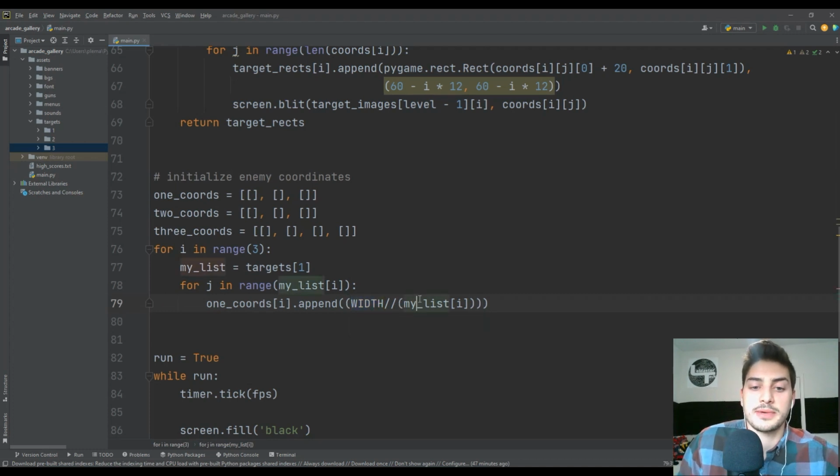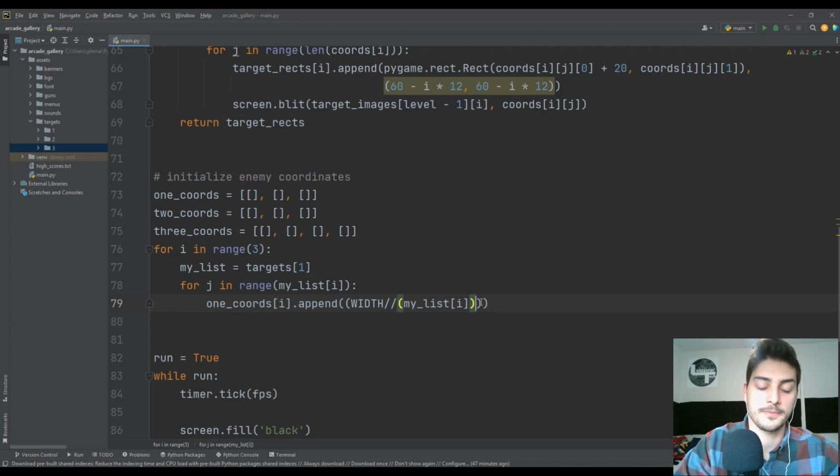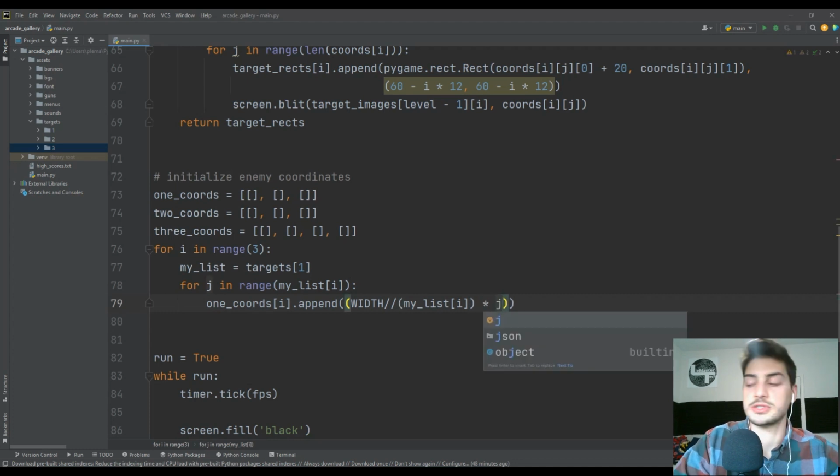Okay, so we're going to start by saying append and then width. Let me get my parentheses correct here. We've got width floor divided by, which floor division just gives you essentially a round down to the closest whole integer. And then times j, so times whatever this is. If this is our 0th, if this is our first picture, it'll draw it at 90. If it's our second, it'll draw it at 180, etc., etc.